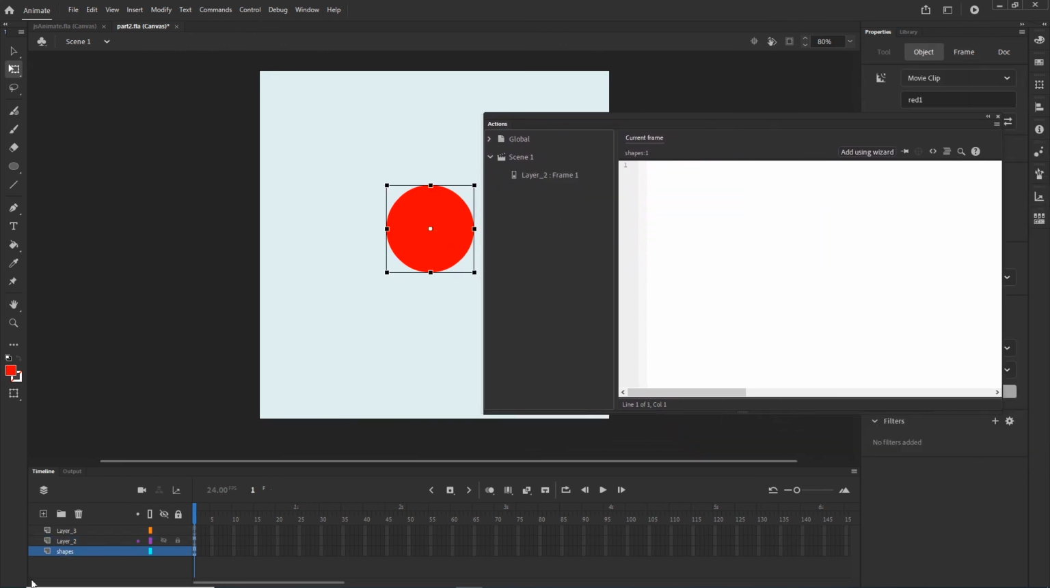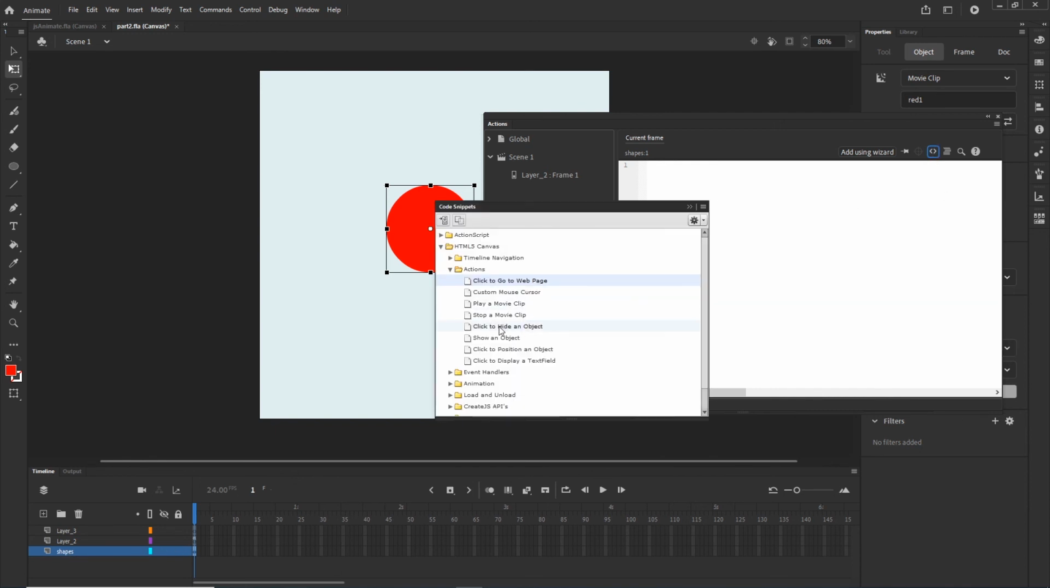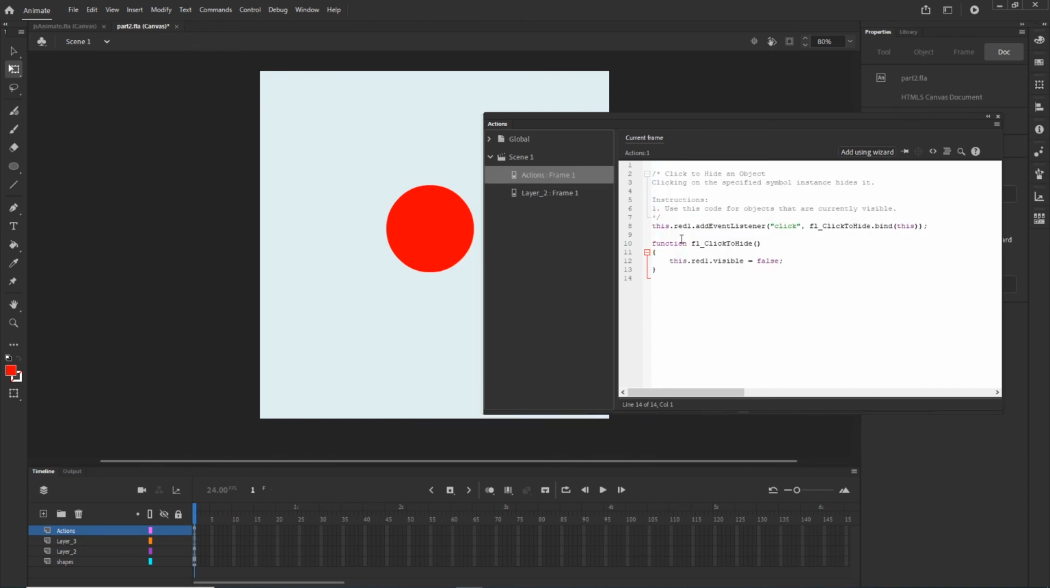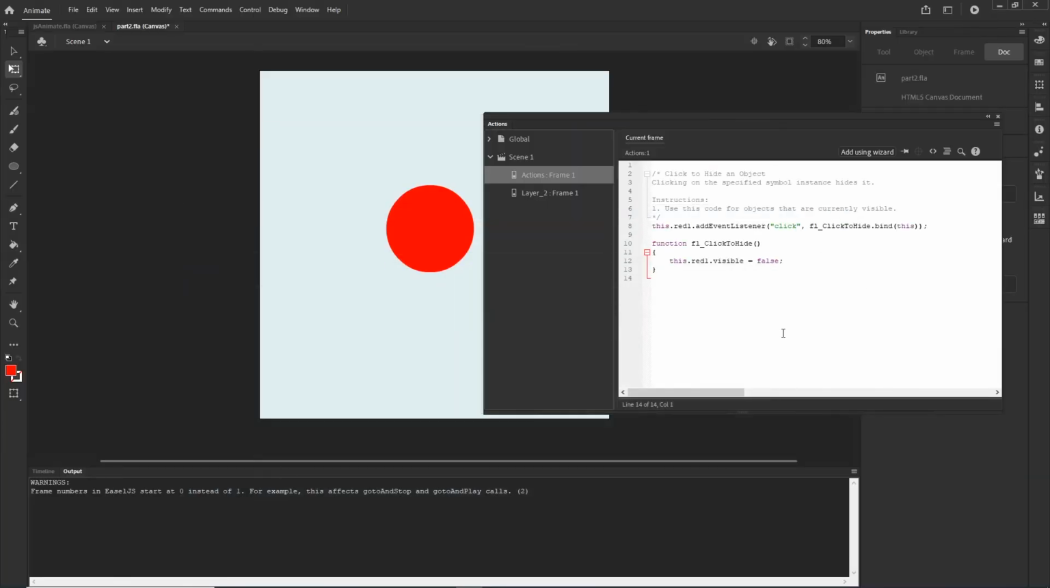One more time, we can even be on this code, because if I click on the shape, it is going to highlight the shape, and I can go to the code snippet, and there are some other options. For example, click to hide an object. So if I double click, there is going to be event listener, click, the name of the function, and you can see that in here this is this bind method, and here is just this red one, visible is false. So if I hit Ctrl Enter, I will click, this is going to disappear.